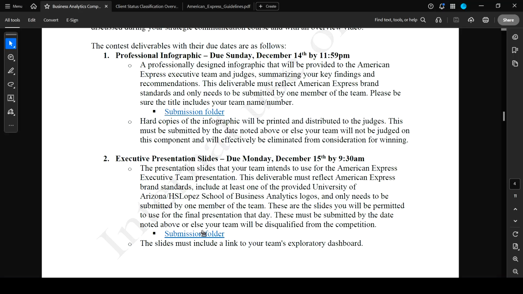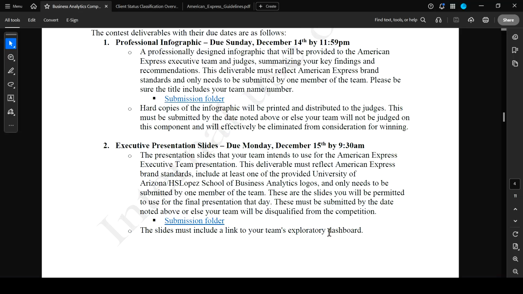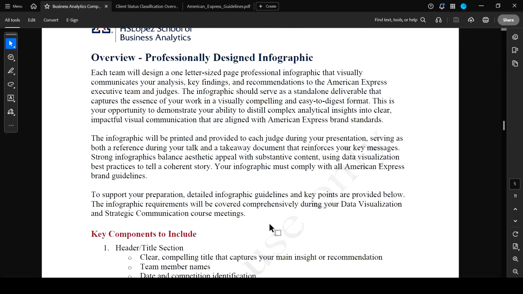Again, submit it to this folder. The slides must include a link to your team's exploratory dashboard. I don't care how it's in there. It can be in a notes section. It can be linked to an image, just a way for us to see the exploratory dashboard that you're going to demonstrate to the judges. And again, one member, please have your team name in there. The rest of the document is just help on those things.